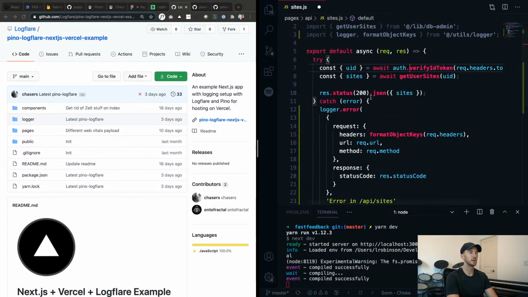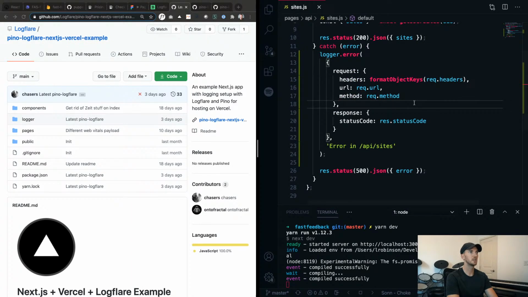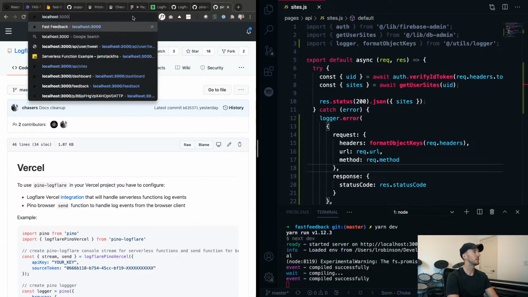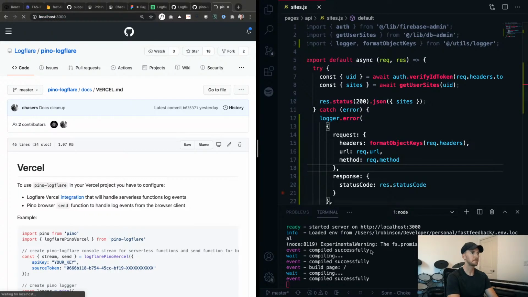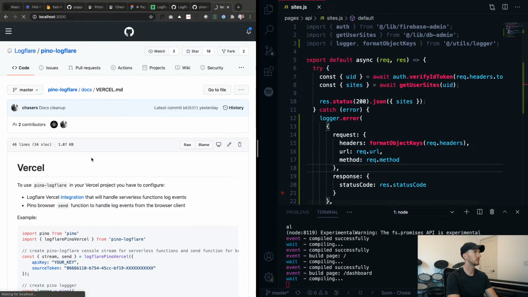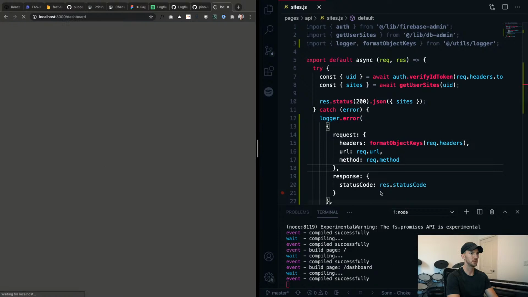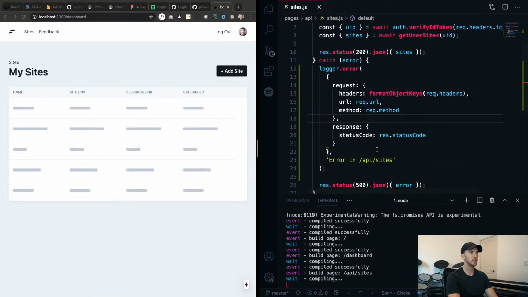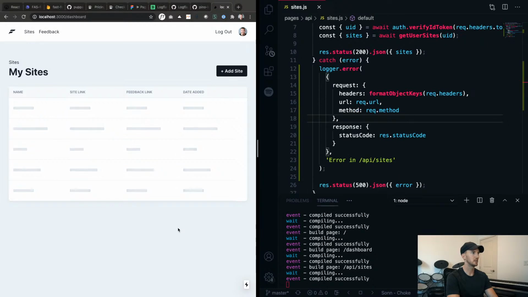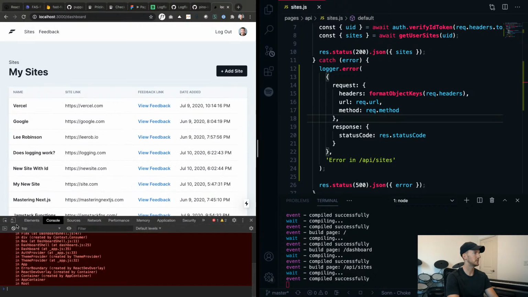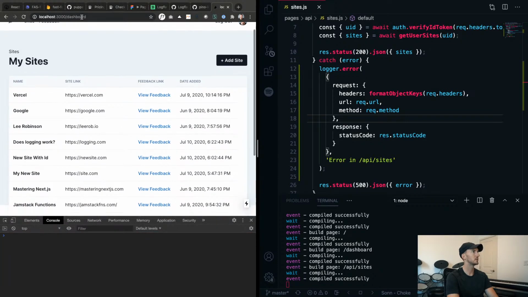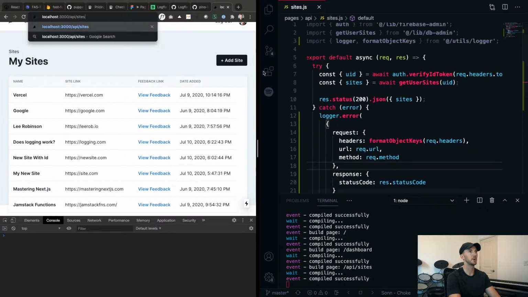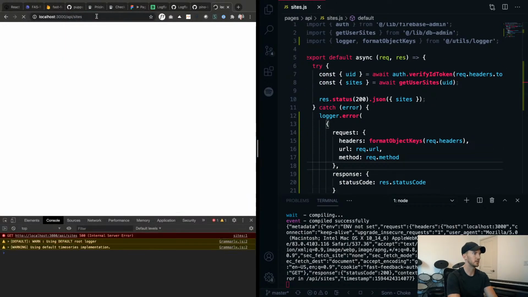We could try to do something without verifying the ID token, and that should log an error. So I'll go to my local host. I'll go to 3000. Make sure this is working as I expect. I would also expect that this logger would log out to just the standard out in the node context. We shall see. Okay. So if I try to go directly to API sites, this should fail because I'm not passing in the proper header, so it can't get the ID token.